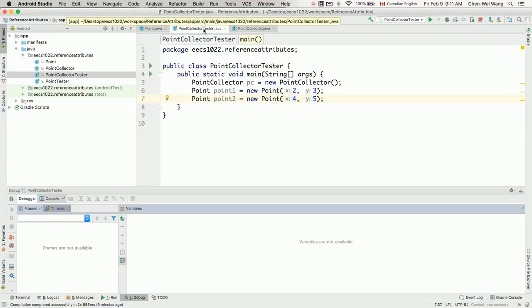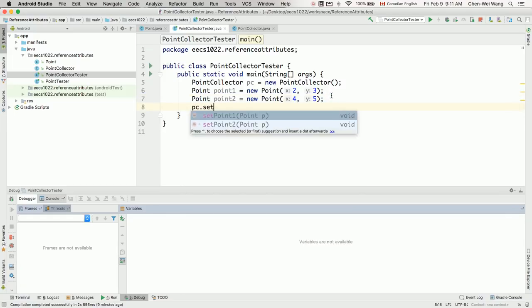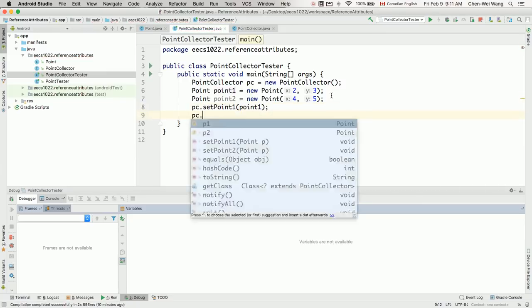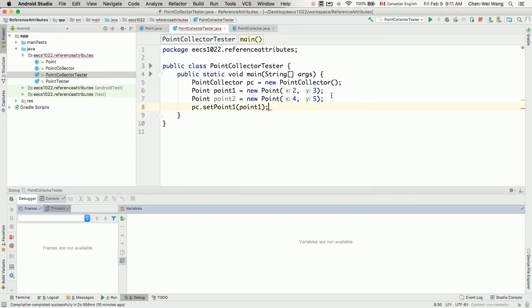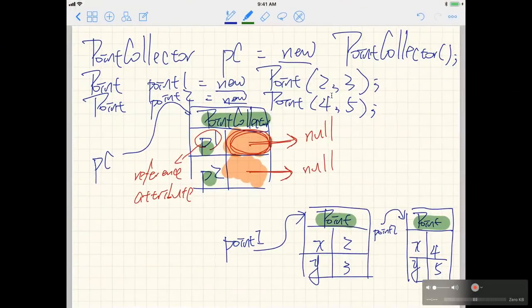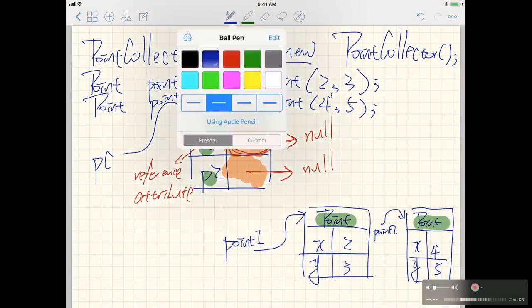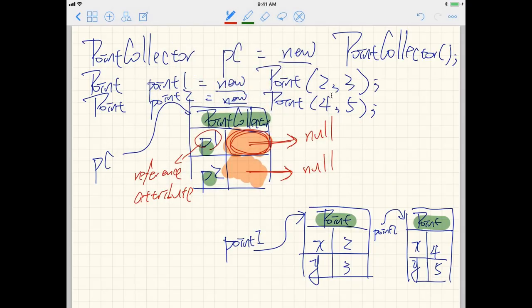Let's just do one, and then the other will be completely symmetric. So now what we'll do is we'll say pc.setPoint1, and then we'll pass point1 over here. Let me just do this one only, and then try to illustrate. pc.setPoint1 and then point1. Okay, so now this is the most critical line, so I'll put it here. Now you can think about it step by step, so steps 1, 2, 3, and 4 over here.